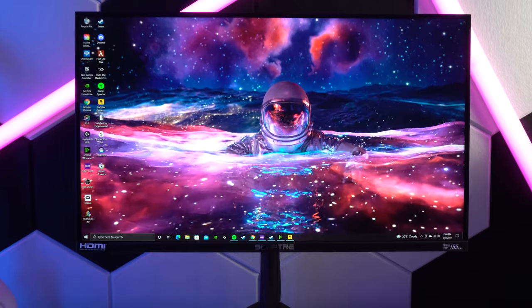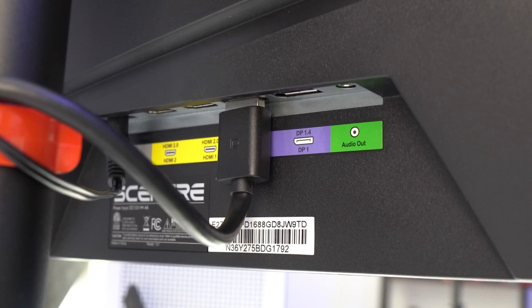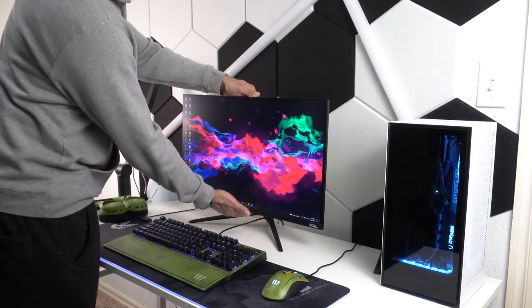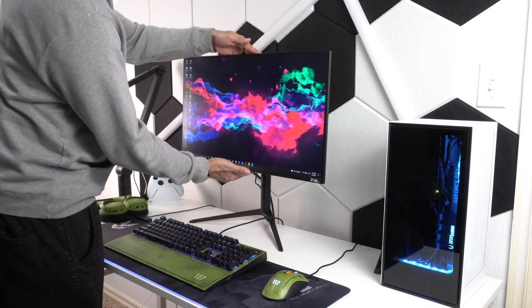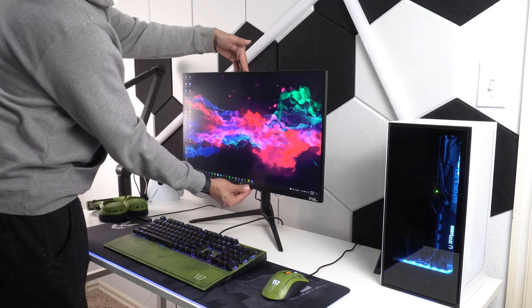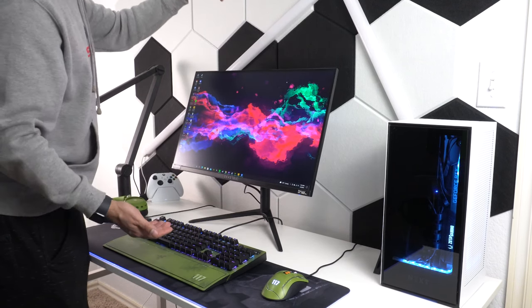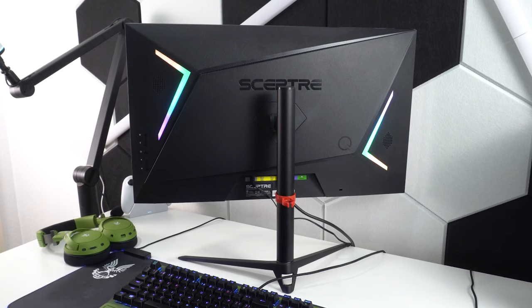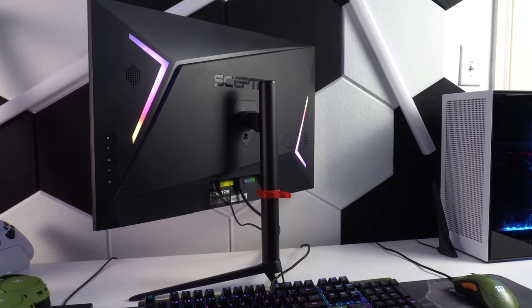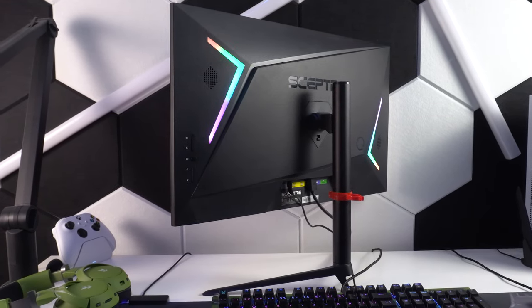For ports, you will find two HDMI 1.4, two DP 1.2, and a 3.5mm headphone jack. For adjustments, you have a 95mm height adjustment, 15 degree swivel to the left or to the right, and this can tilt 5 degrees forward and 15 degrees back. This is VESA mount compatible with a 75mm by 75mm pattern. Inside the box, you will find the power cable, DP cable, Sceptre screwdriver, user guide, and a warranty card, which is covered for 1 year.